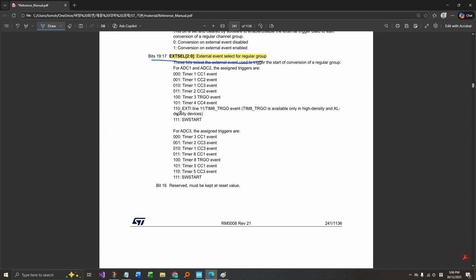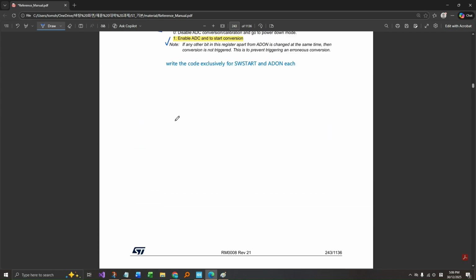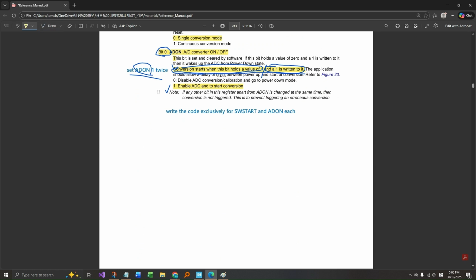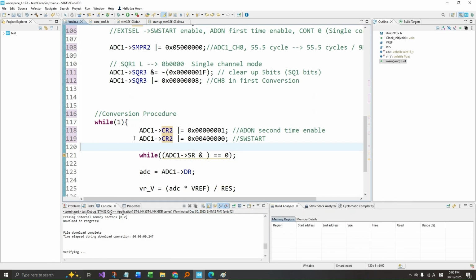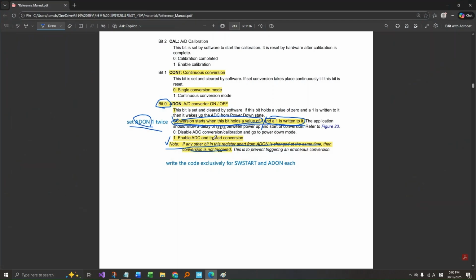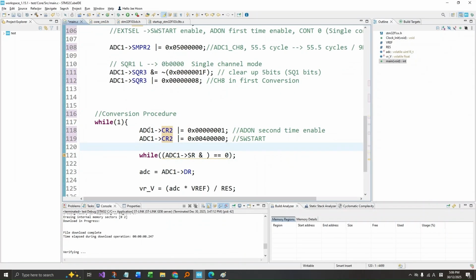Well, the reason why I separate these two codes, even if these are the same register, is because of this explanation over here. Well, if any other bit in this register apart from ADON is changed at the same time, then conversion is not triggered. So because of this explanation, if I combine these two codes, then it might malfunction. So that's why I just separate these two codes like this.